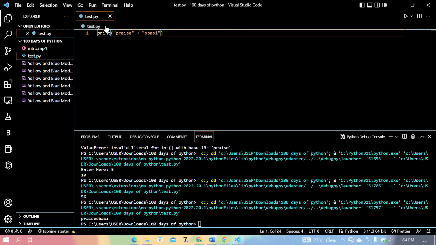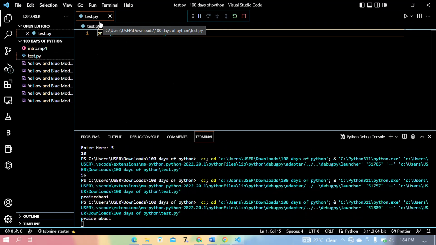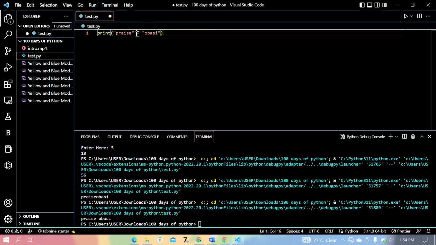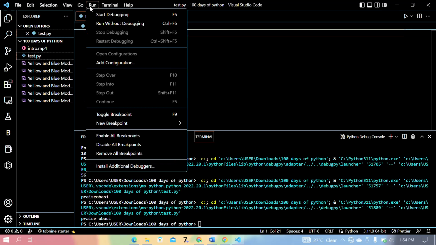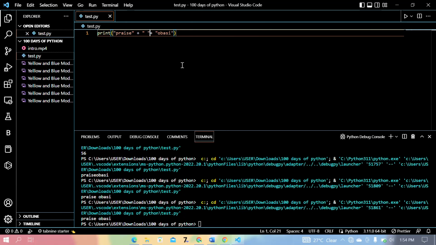Now, how can we handle this? There are multiple ways to go about this. The first thing I could do is be lazy and either put a space before the Obasi or put a space after the Praise. If I save this, this is going to fix the error, right? It did. Or another thing I can do is add in another string here and just have a space, and I can save it and run it. It fixed the error also.